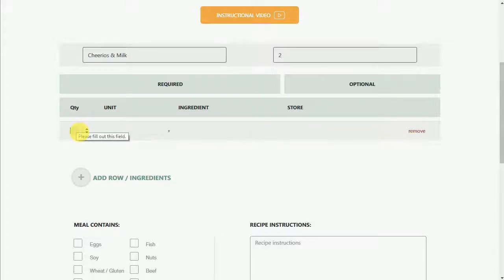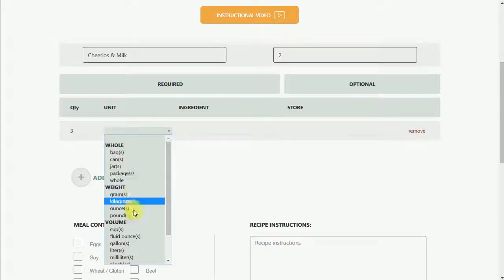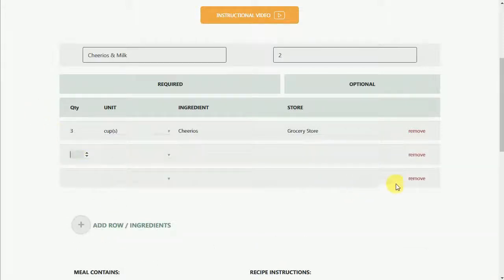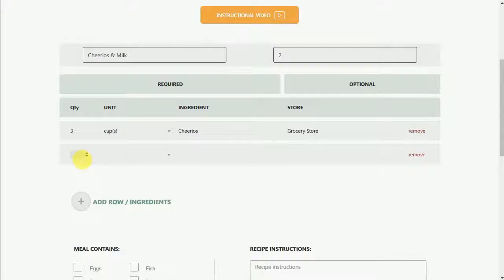So let's say we need 3 cups of Cheerios from the grocery store. And we'll want to remove this row. We'll want 2 cups of milk. And as I type, you'll notice that it's searching other recipes to find if there's an ingredient match. And this will allow those ingredients to be combined on the final shopping list in case multiple recipes use the same ingredient.